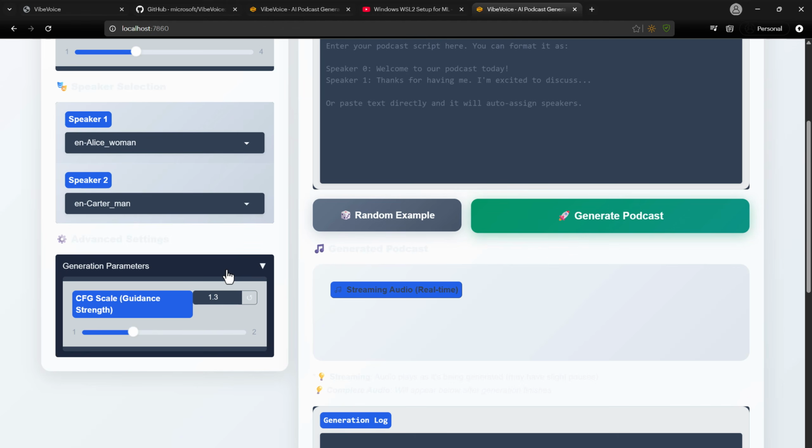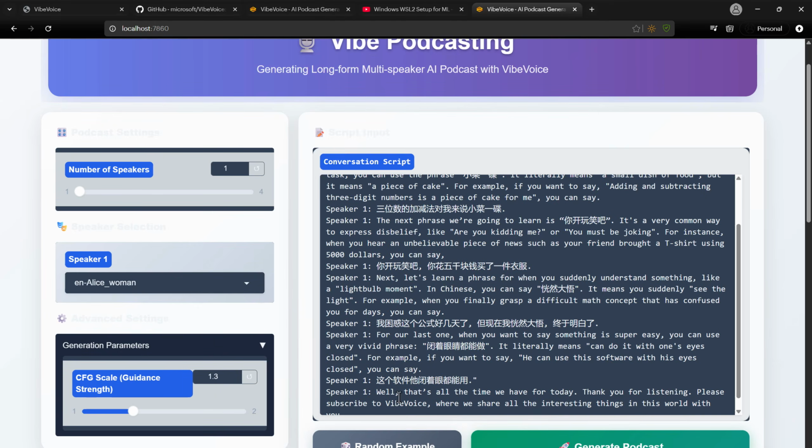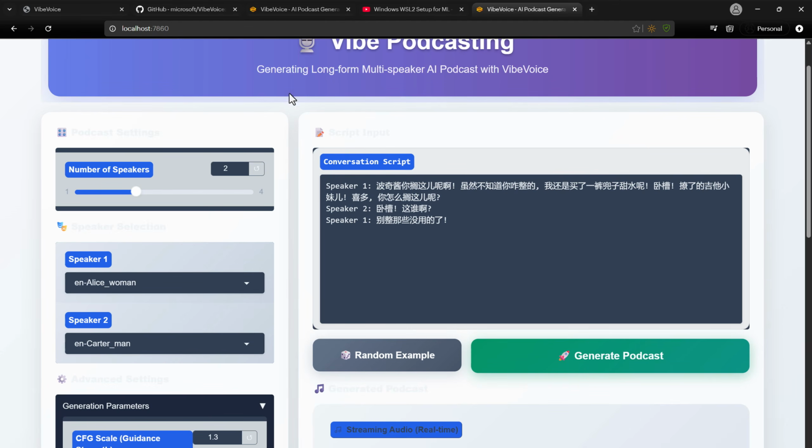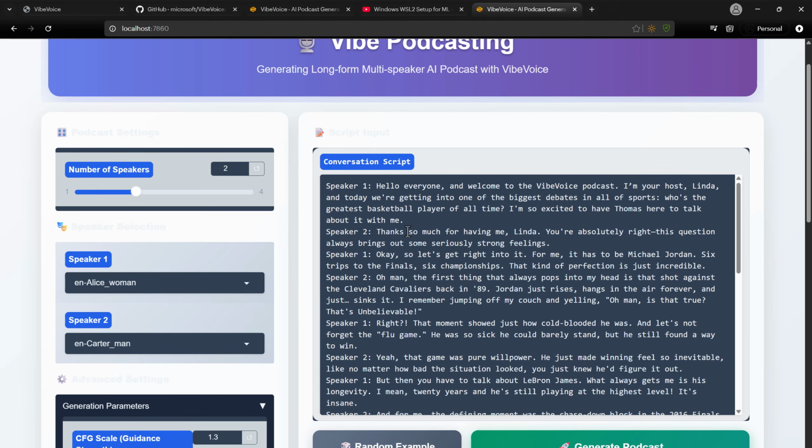Thereafter, here are the generation parameters. This is the guidance strength. This is the configuration scale. 1.3 is the recommended one. All right. So what we can do here is generate some random examples. They are provided by VibeVoice itself. All right. We can select any. So let's say we are going to select this one here.